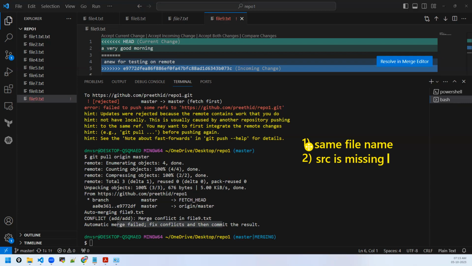What is pull doing? Source is remote. Pull is bringing changes from remote to local. So remote is the source, right? Local repository is the destination. Source is missing some commits. Obviously, yes, source is missing some commits on this file 9, right? So it gets a conflict.